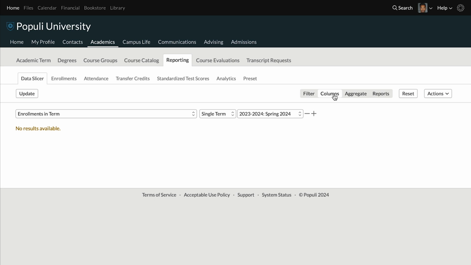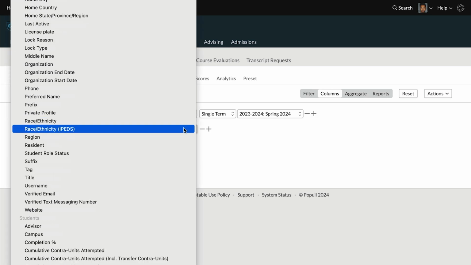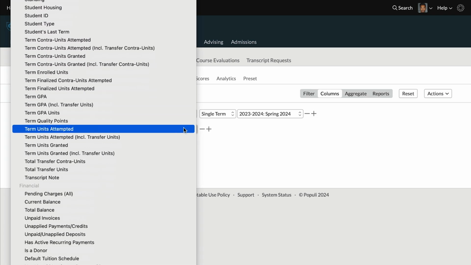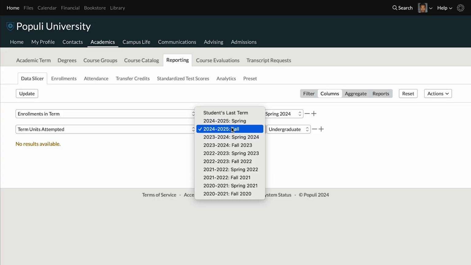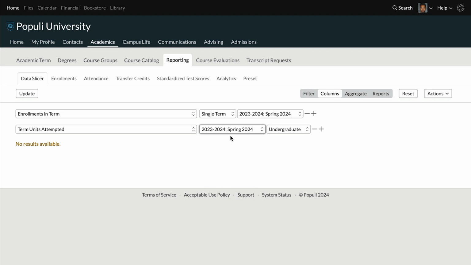Next to the enrollments in term column here that we already have, you're going to click that plus sign. And then once we have a new drop down there, we're going to include a column for term units attempted. Tuition usually looks at units like credits or hours, so having that in the mix will be helpful. In particular, it's going to help us identify folks who might be showing up with enrollments due to auditing a course in that term.